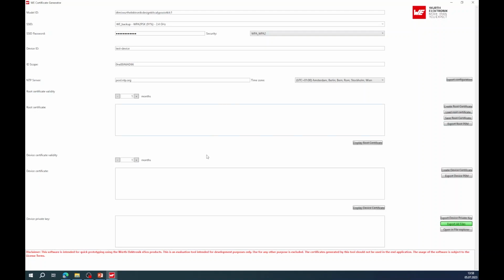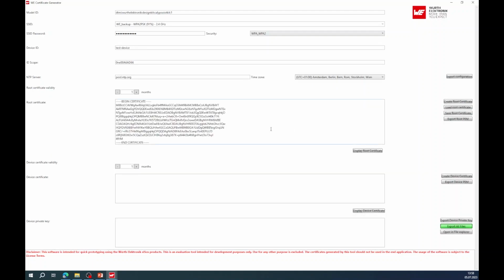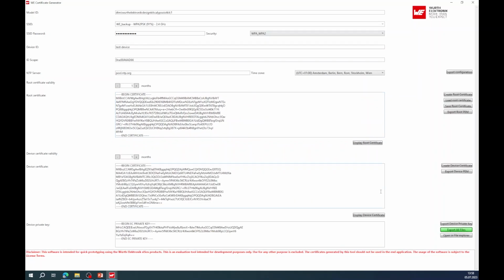Now it's time to create the certificates. First, we will require a root certificate. So click on Create Root Certificate. This root certificate can be used to create multiple device certificates. Click on Create Device Certificates to create a device certificate as well as the private key. Click on Export All Files to save all the device certificates that are created.